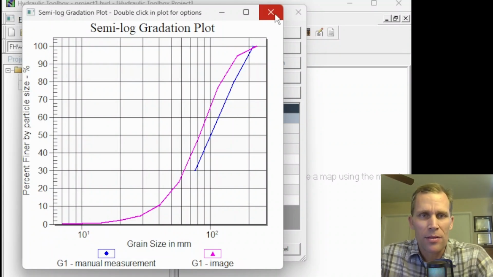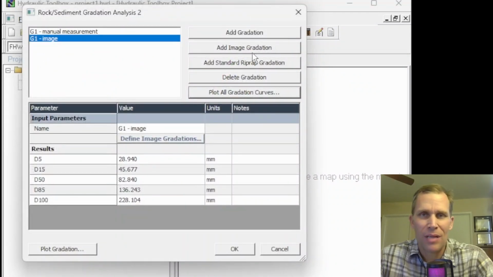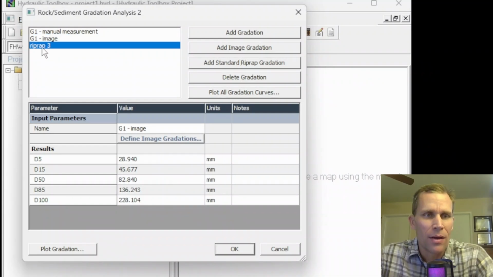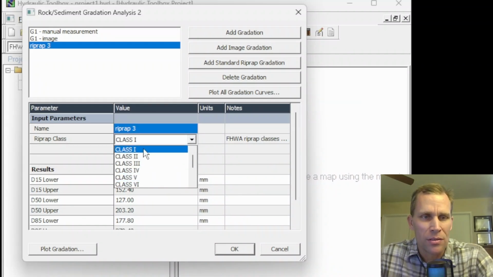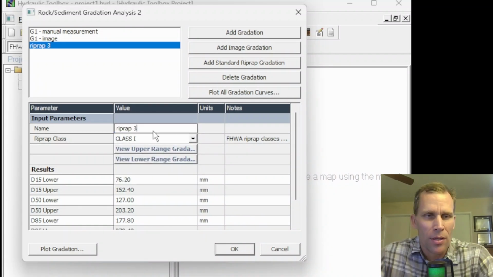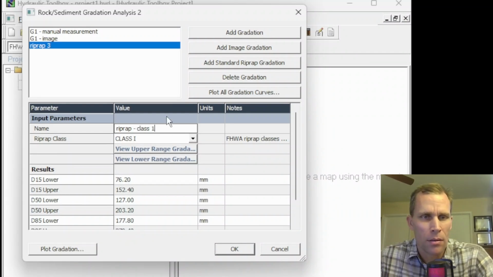So what I want to do before the end of this exercise is to add the standard riprap class sizes to see how these two compare. I'm guessing these are a little bit on the small end because it didn't look like riprap. It was a little bit smaller than riprap. But to do that, click on this Add Standard Riprap Gradation. Okay, so it says riprap 3. That's the name of it. I'm going to use class 1, which is the default here. So class 1. But I'm going to rename this to just riprap and then class 1.